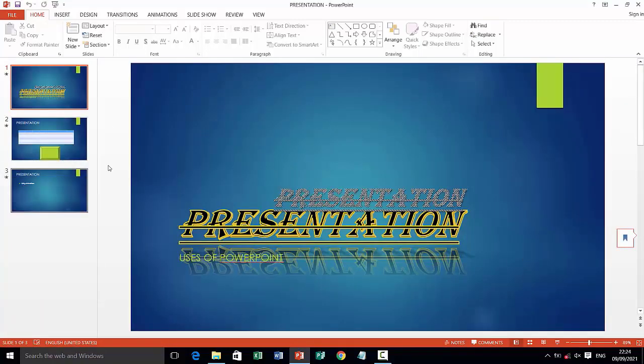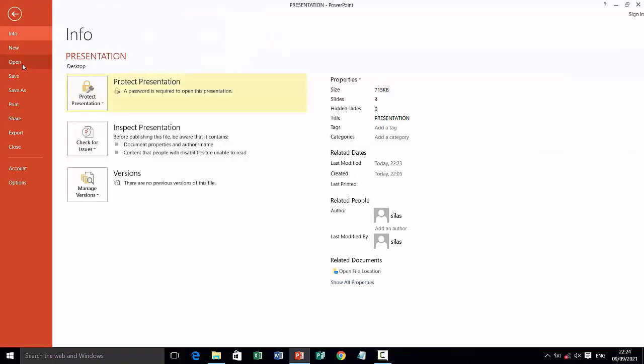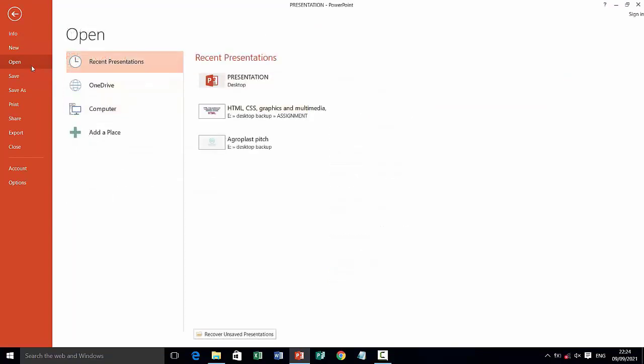I think those were the most useful aspects of Microsoft PowerPoint you should know. Other additional options you will have to practice with in order to become familiar with them.